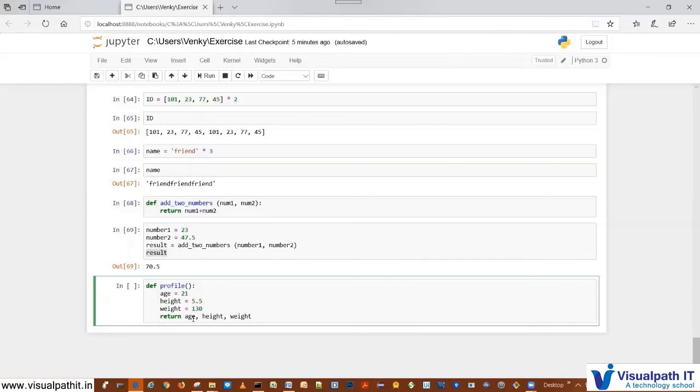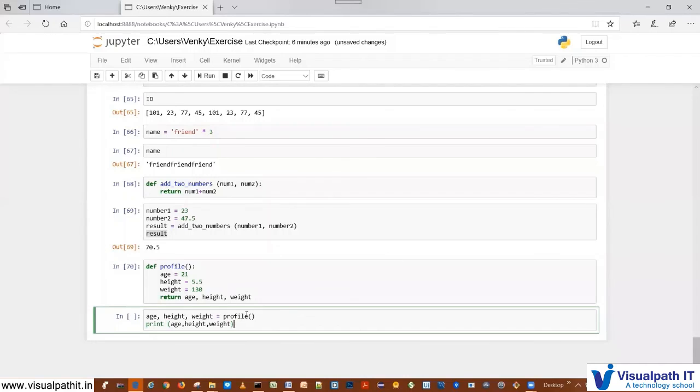In traditional languages, normally we can return only one value, but in Python we can return multiple values. So we are returning three values here, age, height, and weight, which are actually local to the function, which are available only to the parts of this particular function block, but we are making it public by returning it. So here is how we need to declare a statement when we return multiple values from a function.